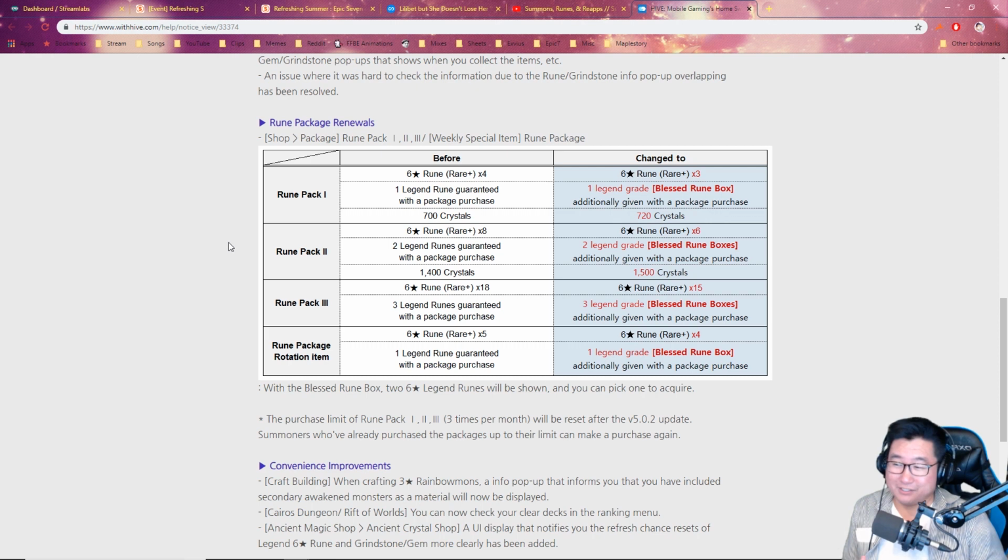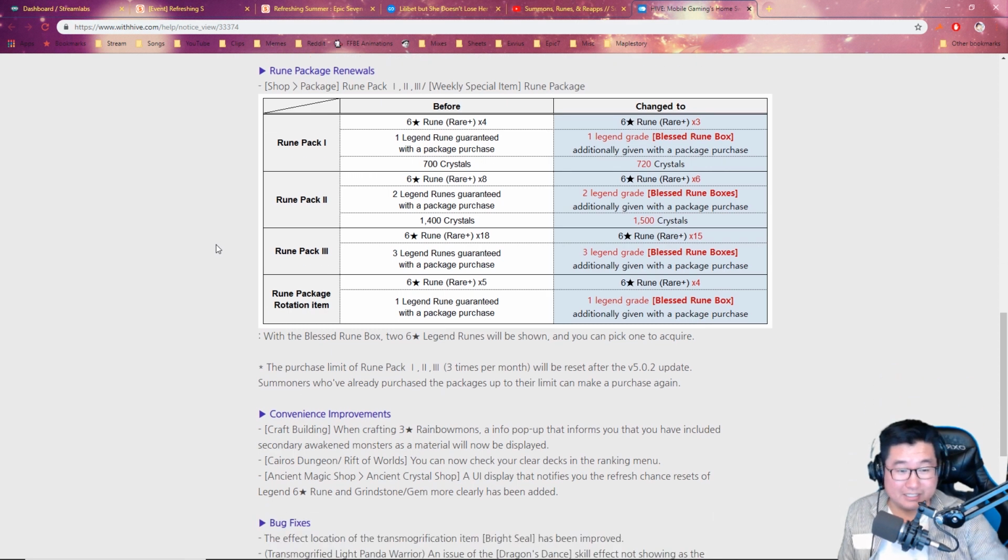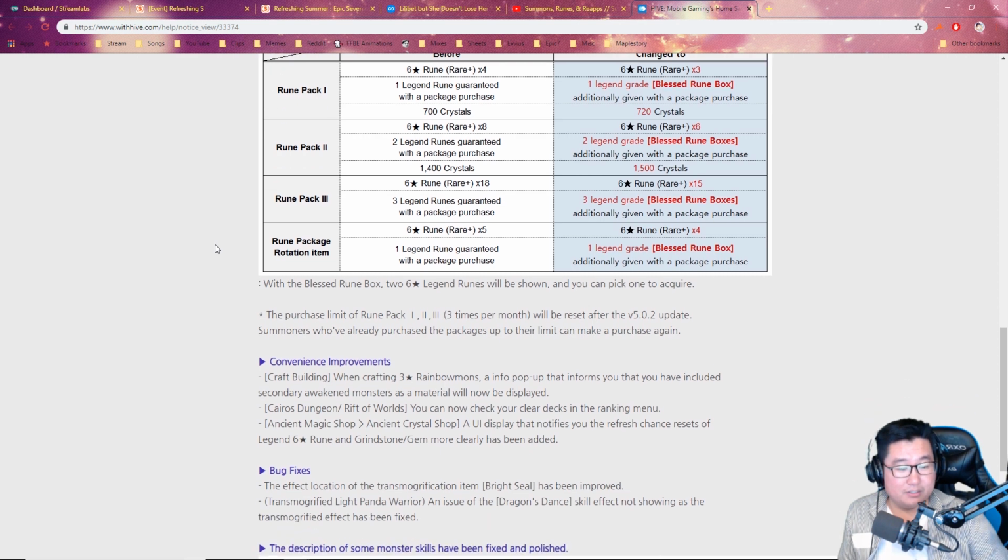Something that I'm a little personally salty about, I just bought rune packs like a week and a half ago because of the Amazon sale. Kind of sad that the blessed rune boxes are upgraded now and I didn't get them before, but you know, unlucky timing, c'est la vie. But this is a huge buff to rune packs. So if you are a spender, if you're looking to catch up, or if you just enjoy getting those rune packs, this is going to be a really big upgrade to you.